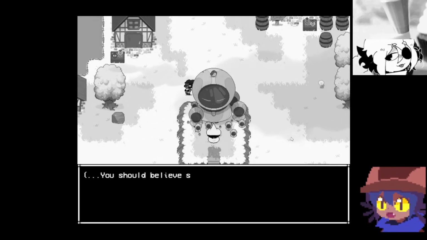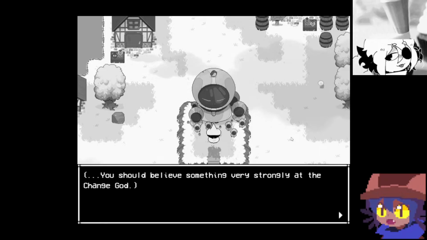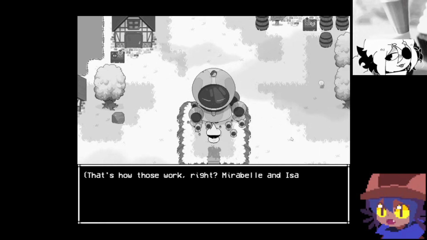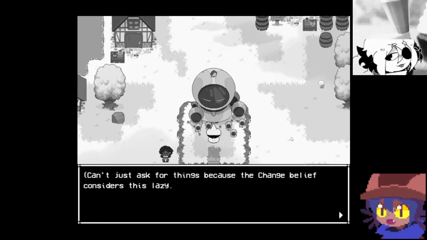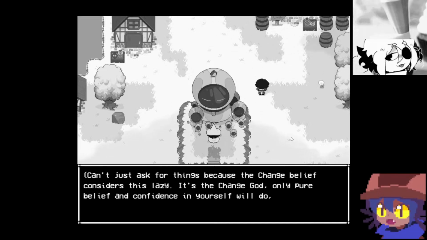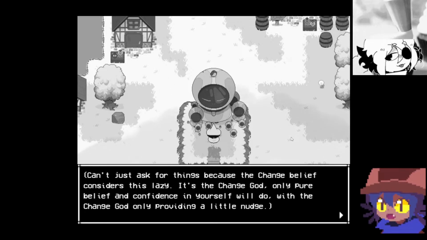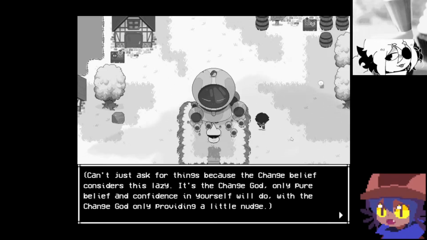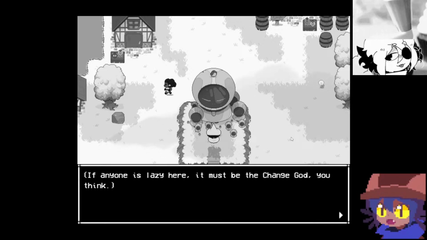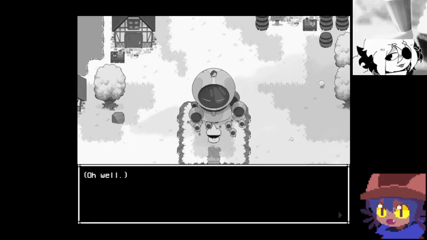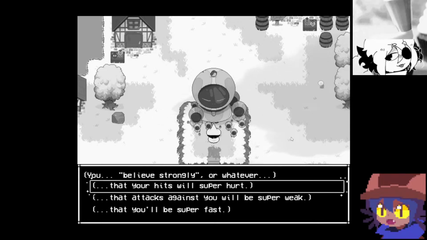Okay. You used to believe something very strongly at the Change God. That's how those work, right? Mirabelle and Isabel taught you before. Can't just ask for things because the change belief considers this lazy. It's the Change God. Only pure belief and confidence in yourself will do. With the Change God only providing a little nudge. If anyone is lazy here, it must be the Change God, you think. Oh well. You believe strongly, or whatever.